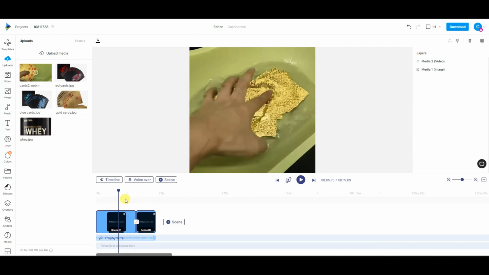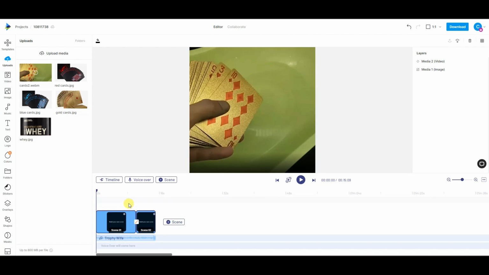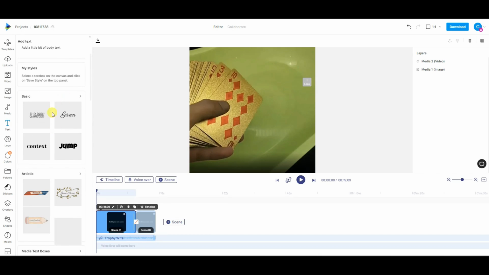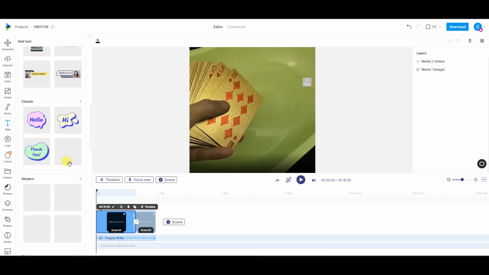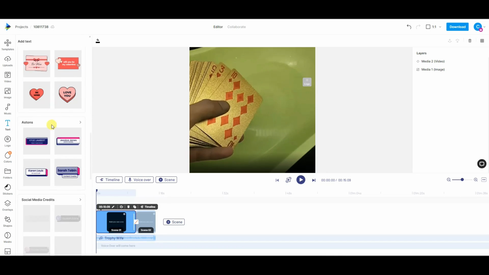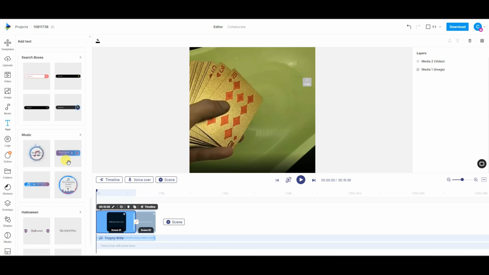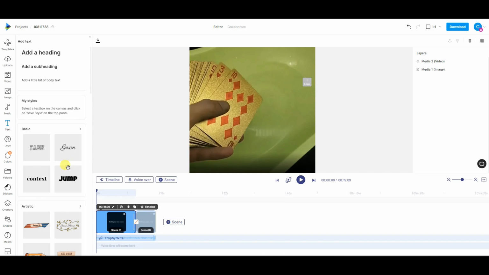So now what I'm going to go ahead and do is add a bit of text to this video here. If I come over here and click on text, we can add in some text. We can add in different headings, subheadings, or bodies of text. We can add in basic text, or different types of text, like artistic text, classic, modern. There's a lot of different stylings that you can use for the text you want to add in. In this particular case, I'm just going to keep it pretty simple.